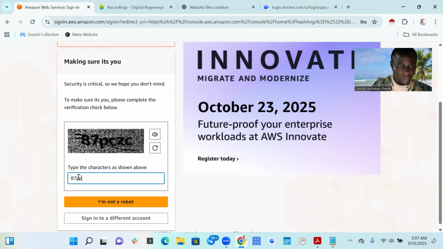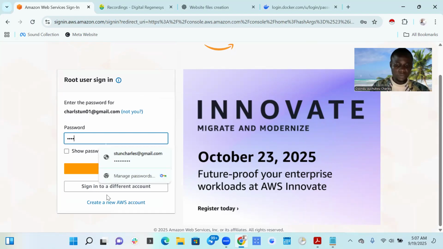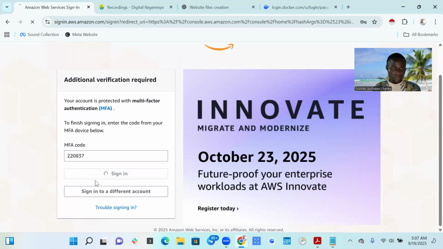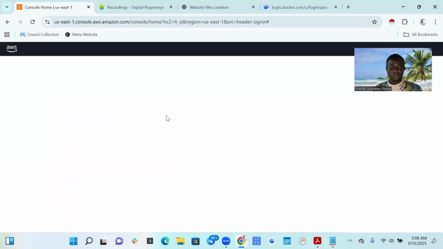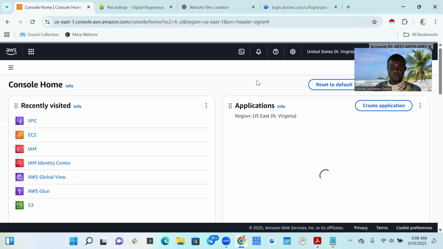Okay, put my password. Put my code. So currently I've logged into my AWS console.